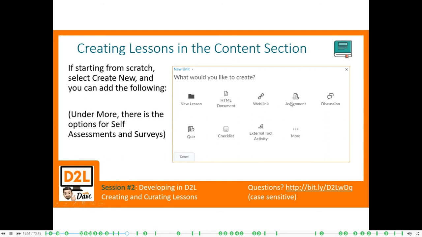You can create new assignments or new discussions or new quizzes or new checklists directly right from within Brightspace. So you don't have to go to the assignment tab, create an assignment, and then link it. You can create a new assignment right from within here. External tool activities, I'll demonstrate what some of those are in a little bit. And then in the more icon, you have the option to create self-assessments and surveys for students.